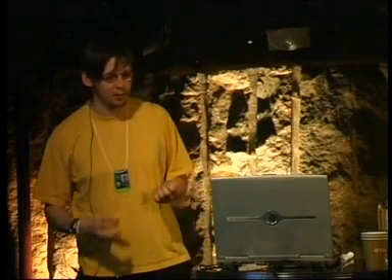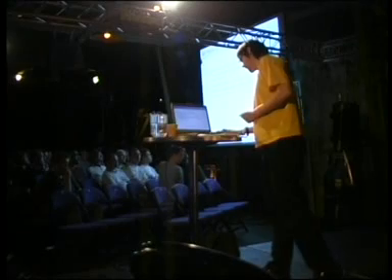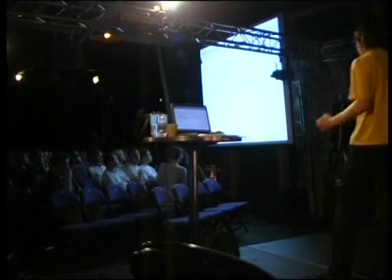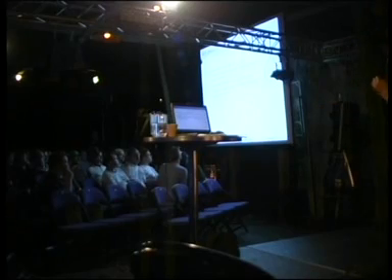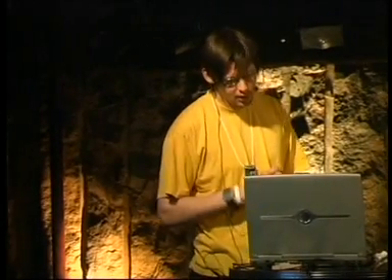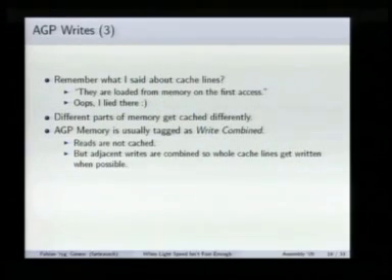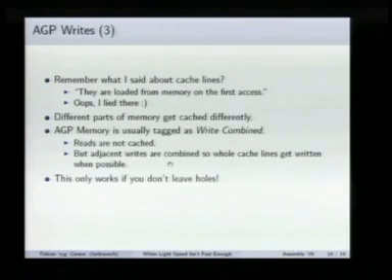And in write-combined memory, reads are not being cached at all, so you don't get any read caching in this case. But writes, adjacent writes that are next to each other, are combined so that when possible, whole cache lines get written. As I said, this is much faster than just storing a few double words, a few bits here and there, because it's a lot less overhead in terms of management. And this only works if you don't leave holes, because if the processor is not able to fill the cache lines completely, then you can't store complete cache lines, obviously. And so you shouldn't skip any bytes at all when writing to AGP memory.